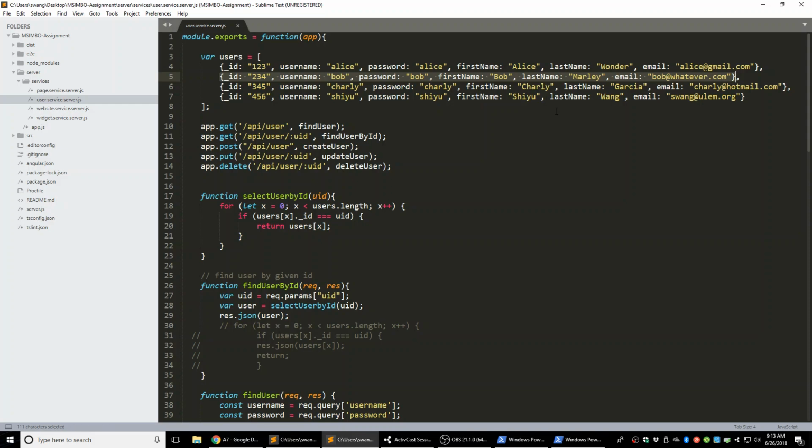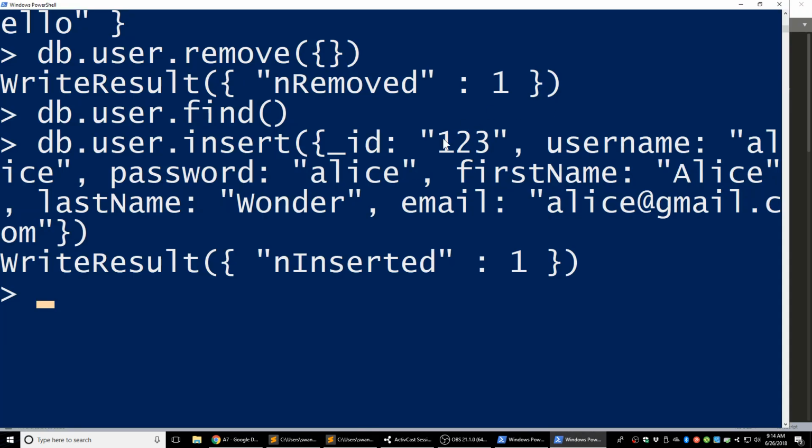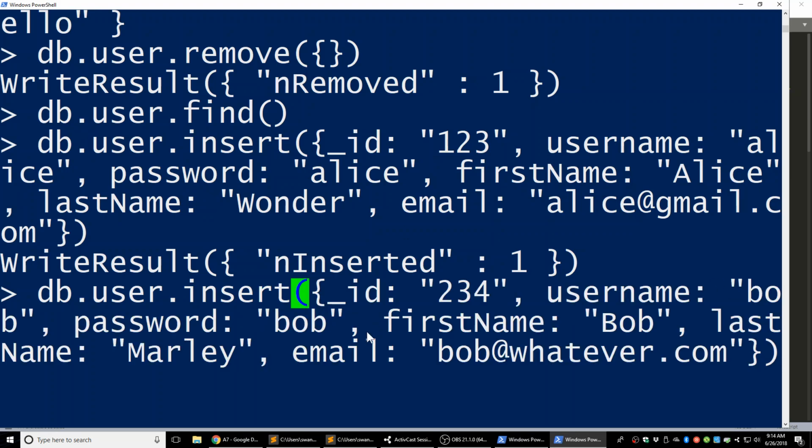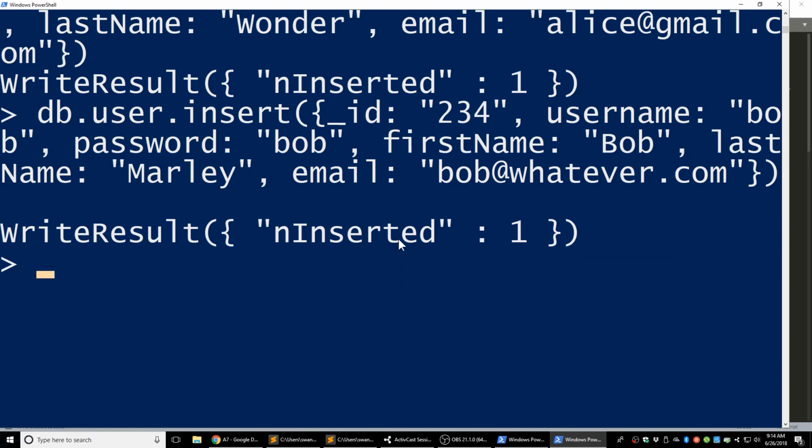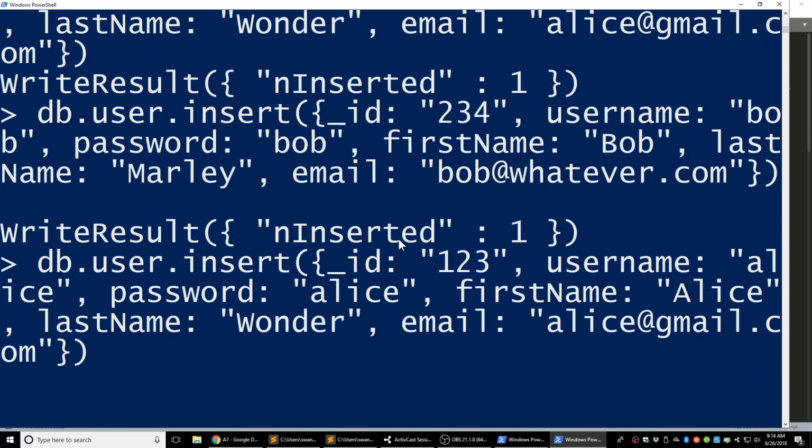Because both of them are using a JSON format. It's kind of just an object. Directly put them into the database. It's really convenient. You don't have to set up anything. Just put them in there. db.user.insert. Insert Bob in there. Right click here, paste it over there. And let's insert another one.